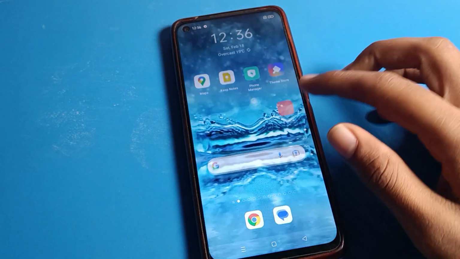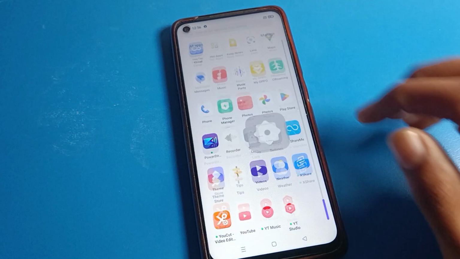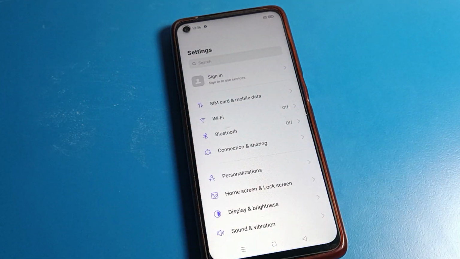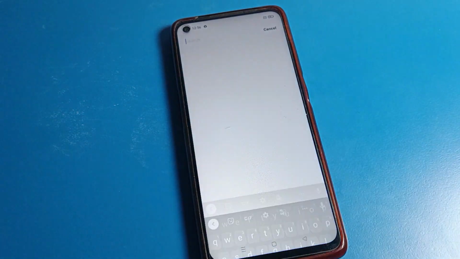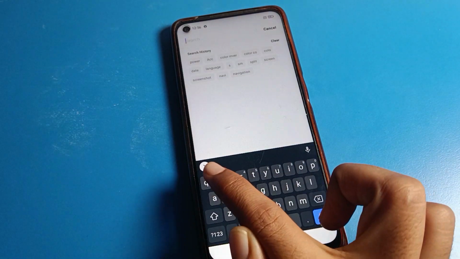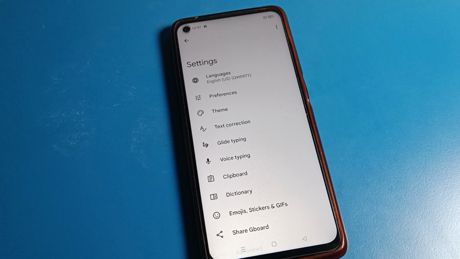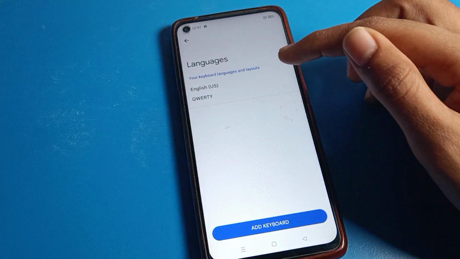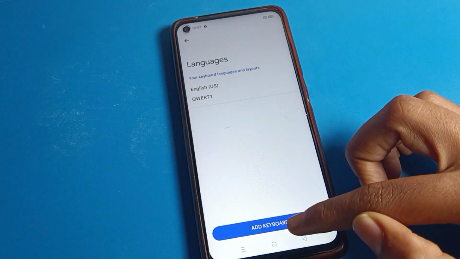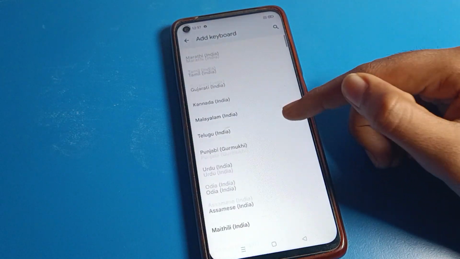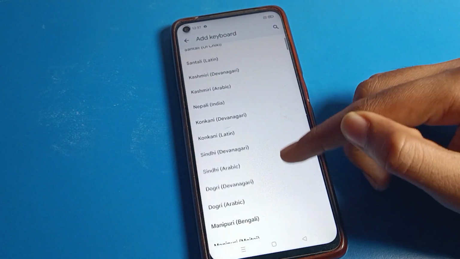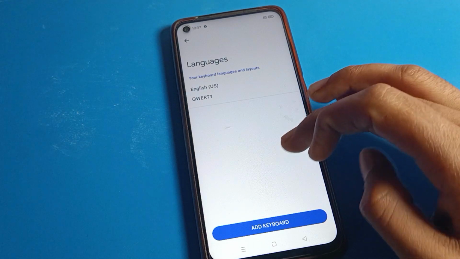Friends, open your phone keyboard setting. First, go to your phone settings, click on the search option, and search for your keyboard setting. In the keyboard setting, you can choose your keyboard language. If you want to add any language, tap here and you can add it, and use different types of keyboard languages from here.